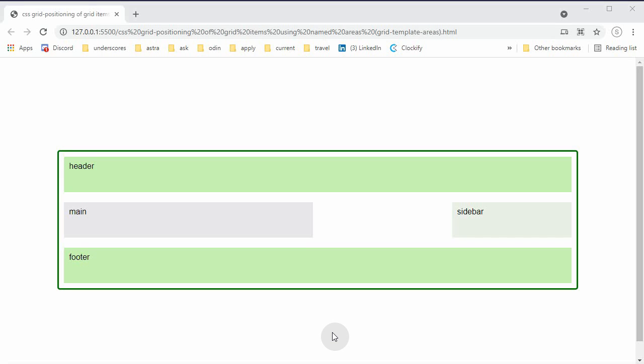Hello, today I wanted to share an example of positioning of grid items using named areas, using the property grid-template-areas. So here we have a very simple grid, and this header, main, footer, and sidebar were defined using the grid-template-areas property for the container and the grid-area property for each item. Okay, and let's see how this is done.